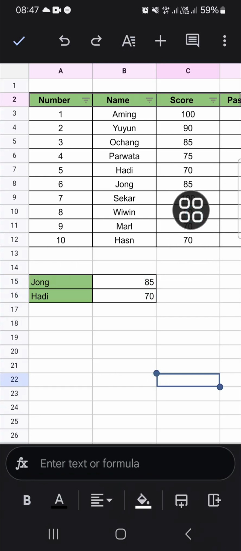Alright guys, and that's all the way to use the VLOOKUP function in the Google Sheets mobile app.